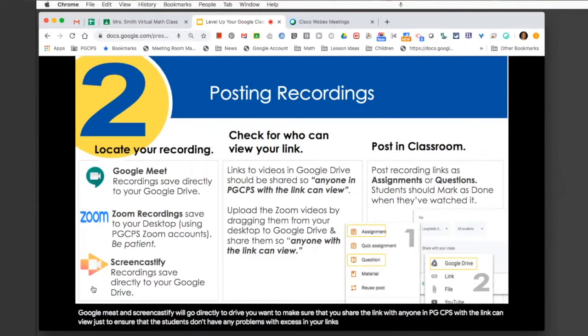And once you have those links that have been shared, you can post them in Classroom. And so when you post them in Classroom, we're recommending that you post them either as an assignment or as a question. If you post it as material, you won't be able to see if the students did anything with it. If you post it as a question, you could then pose a question for the students to respond to after watching the lesson video.